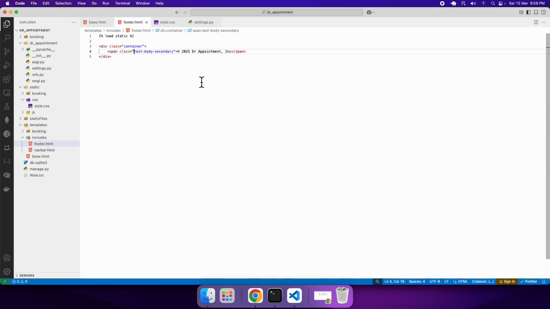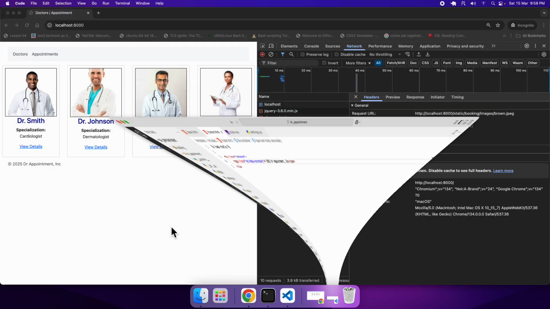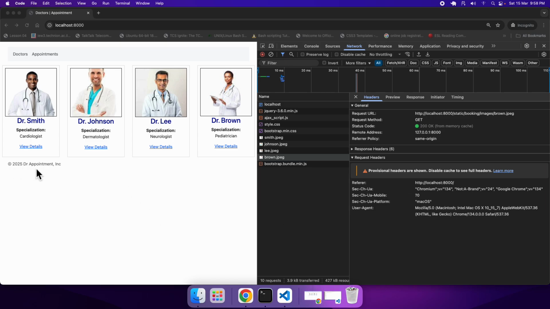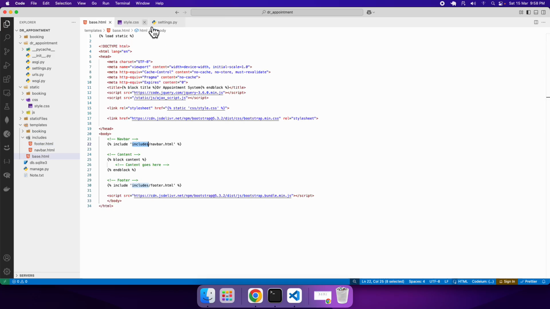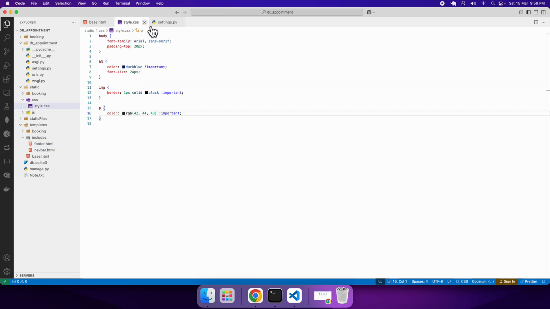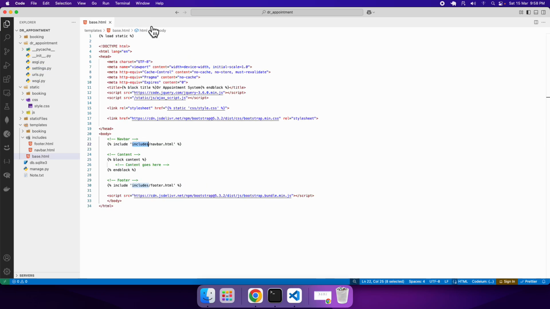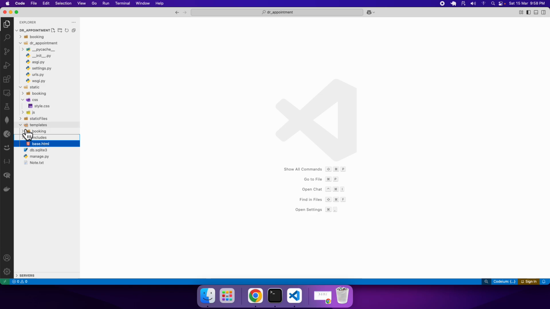We can check out the footer also. Footer just has one message which we are seeing in the browser, as you can see over here, 2025 doctor's appointment. That's what we can see right over here. Fine, this is also good. So footer is fine, style.css is all good, settings is also perfectly fine. So that's it for base.html. And now what we'll do is go to the app. Inside the app we have got the urls.py file. That is what we will try to explore.